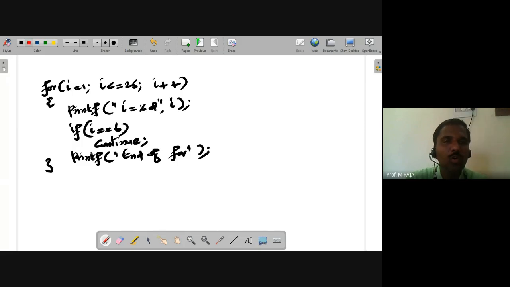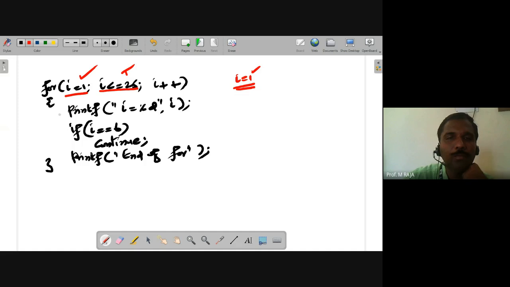Now, see the flow of execution. First, what happens? I is equal to 1, assuming that the variables are declared. I is equal to 1 gets executed one time. So, current I is 1. When current I is 1, checking the condition I less than or equal to 25, the condition is true. If the condition results in true, the value of I is printed. I is equal to 1 is printed.